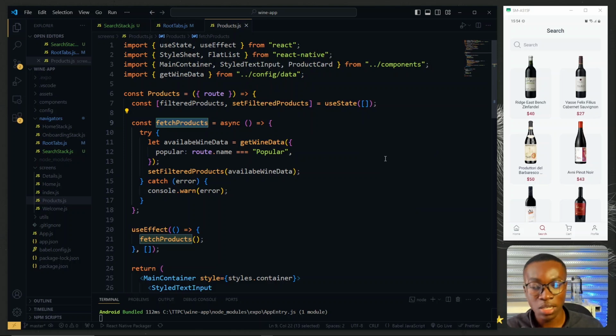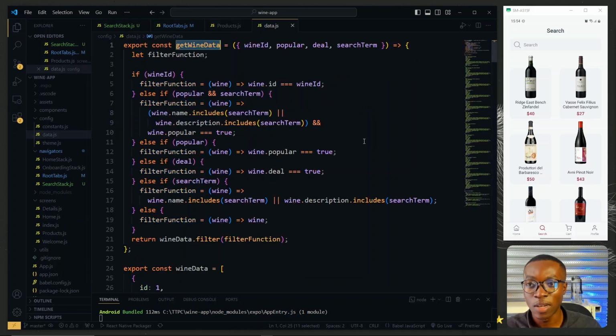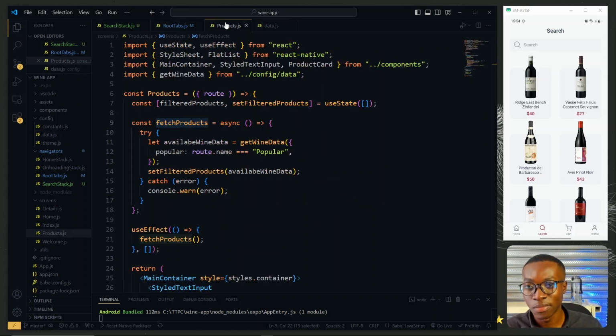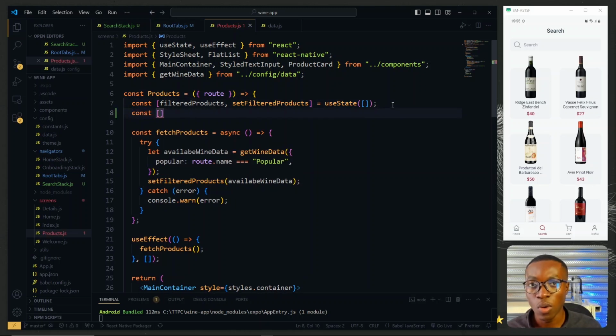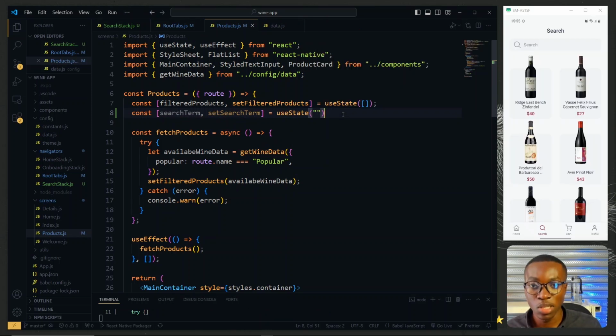Now we are able to do this because of the logic that we built into the getWineData function that we created earlier. Once again, it can be found under config in the data.js file like so. So to take the search term key and return the data if the name includes the search term or the description does. So over here, we'll create a new state and we'll call it search term. Now the initial value will be an empty string like so.